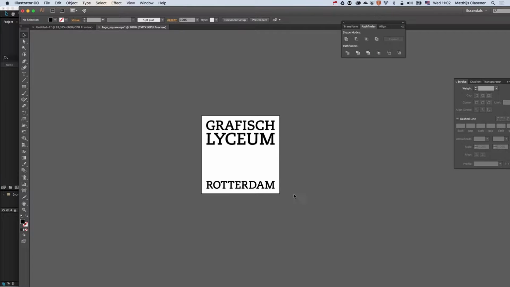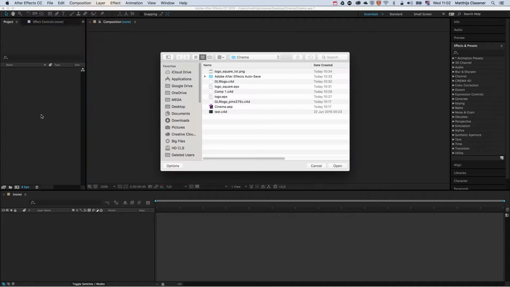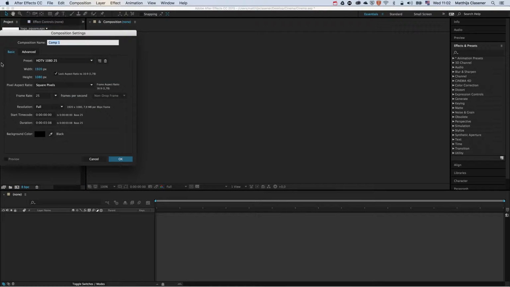First of all, I'm going to show you the logo of our school made in Illustrator, and I'm going to import only the two squares that I've made, and I'm going to use the rest of it as a texture later on in Cinema4D. So I'm going to import these two squares inside of After Effects to have a little fun with it. So I'm going to double click on the project bin, import the logo square, okay, and I'm going to make a new composition in full HD format, 25 frames per second.